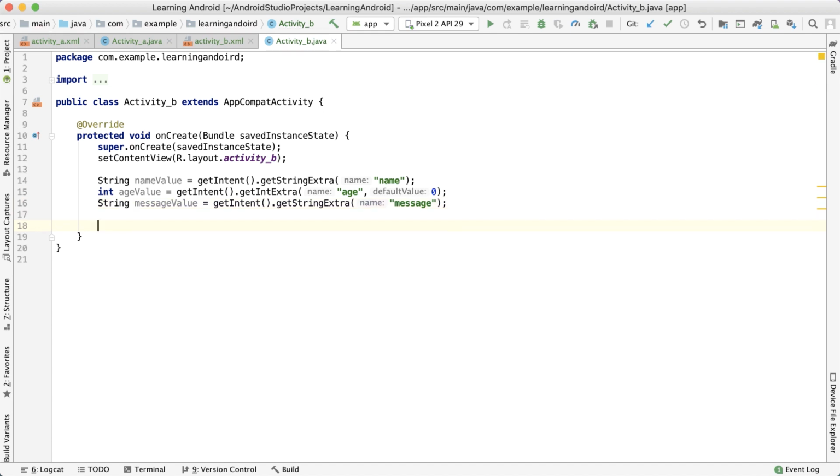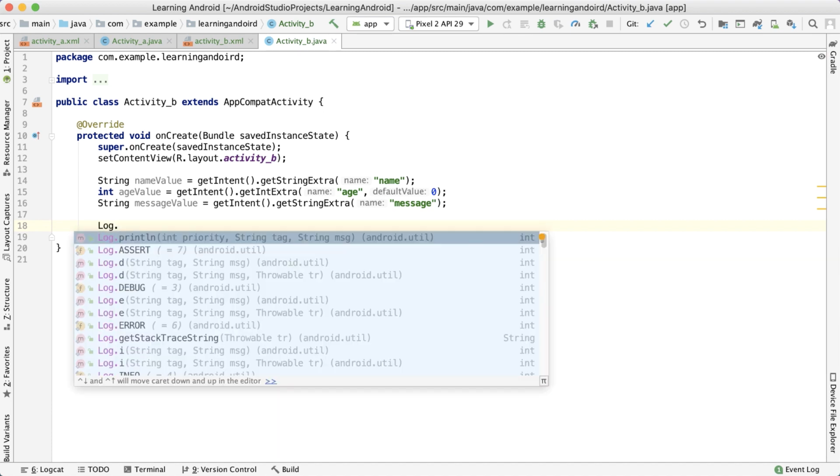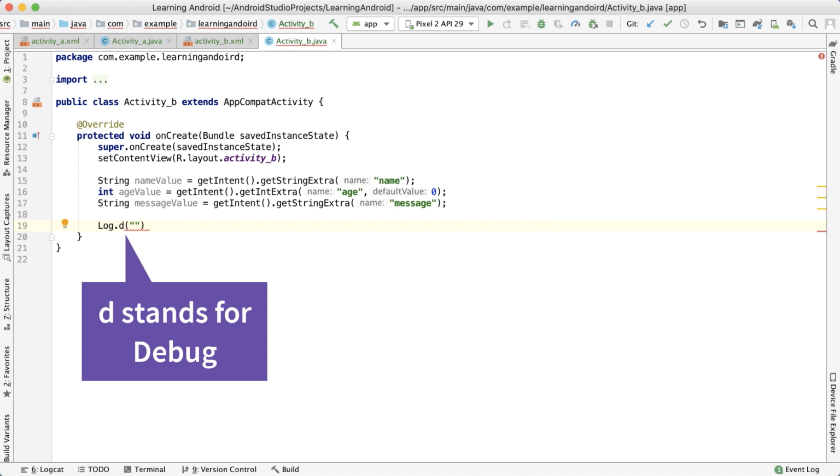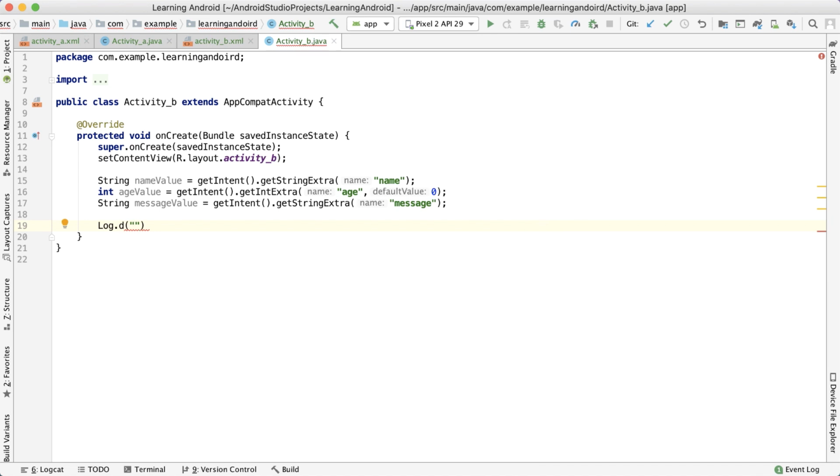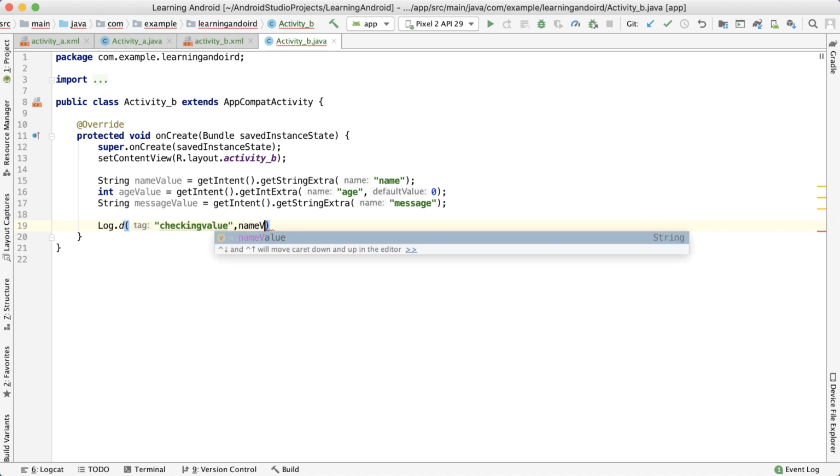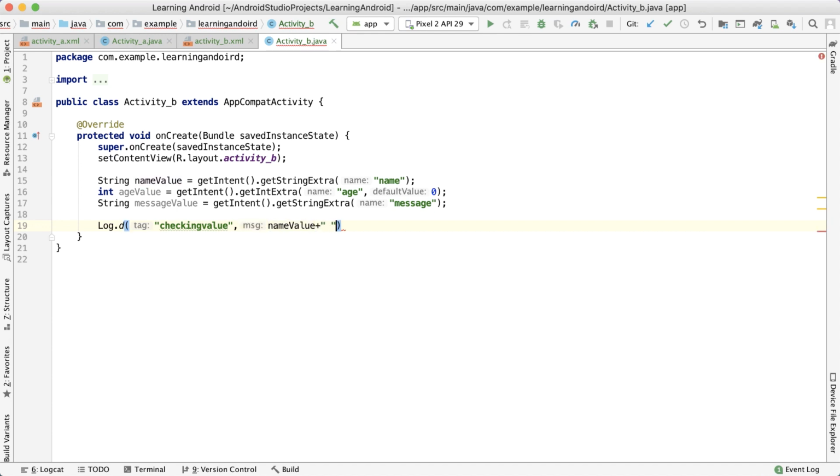So let's go and print this value in our logcat. So in order to print your value in logcat, just type log and then type d. And here we need to provide one tag. It can be anything you like. For the time being, let's say checking value. And we need to pass out data. So let's say name value is value, and finally our message. So let me run this application.